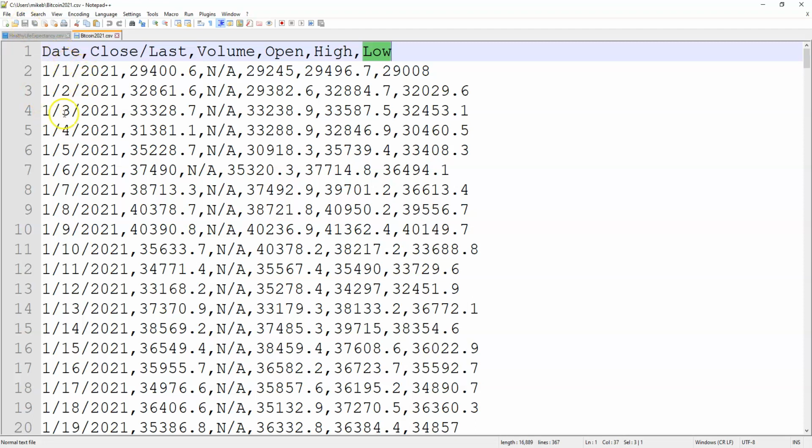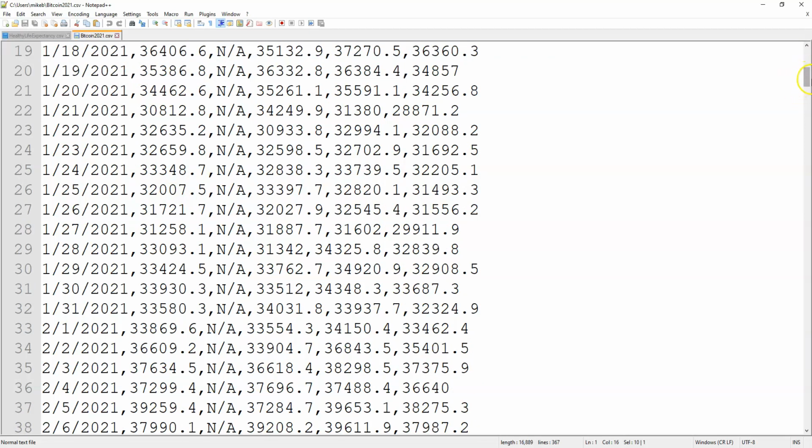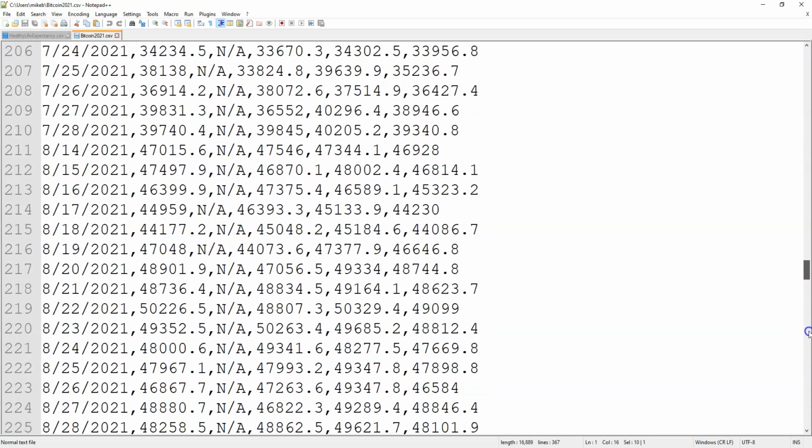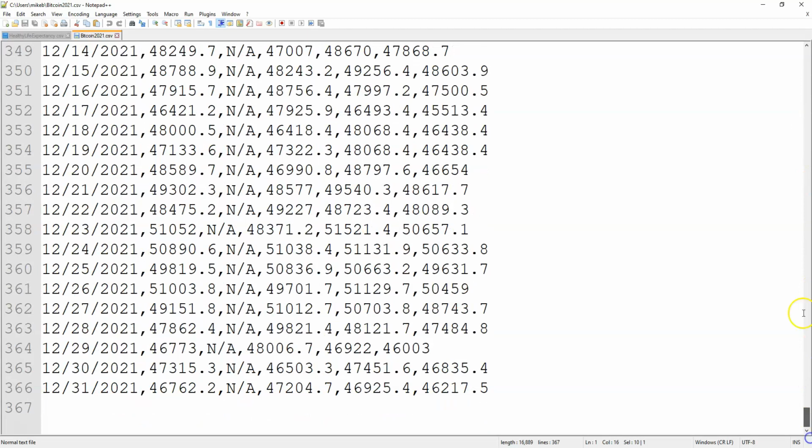So the two columns that we're concerned about in this program are the date column and the close or last column. So those are the columns whose information we're going to be reading in from this file. We're not concerned about the volume, the open price, the high price, or the low price. We're concerned about the closing price on that day for each day. And again, this is for every day through 2021, January 1st through December 31st.